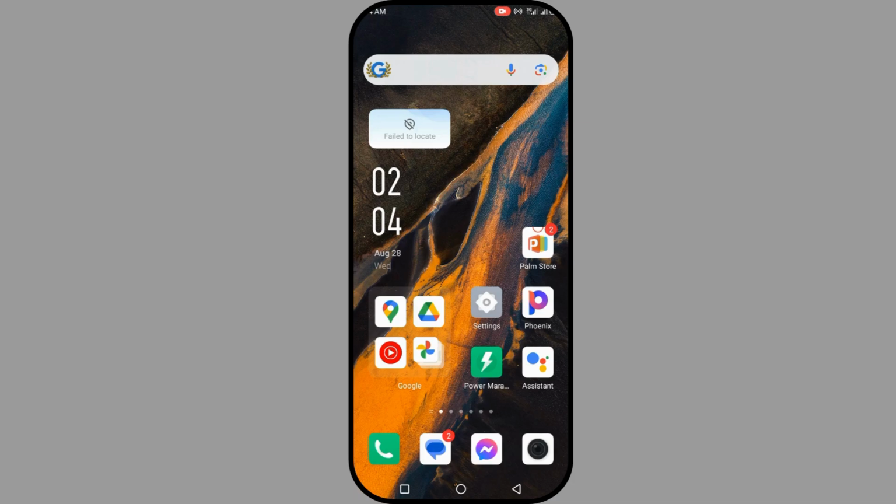So guys, if you don't remember how to add your Messenger to your home screen, you can search our channel to see how to add an app or any apps on your home screen with easy tutorials. So guys, go there and search for it, and I got you covered.